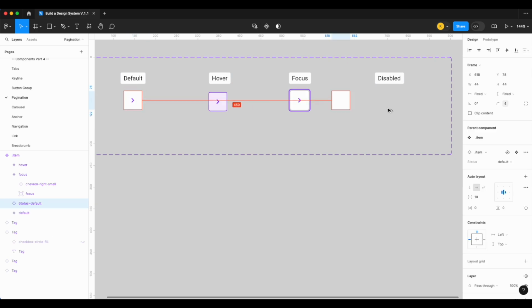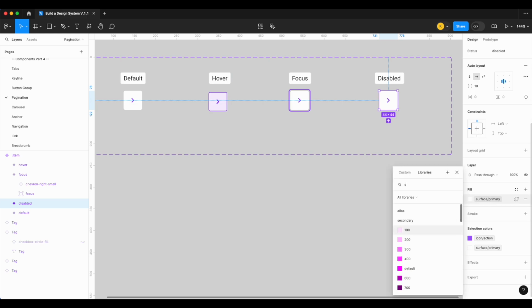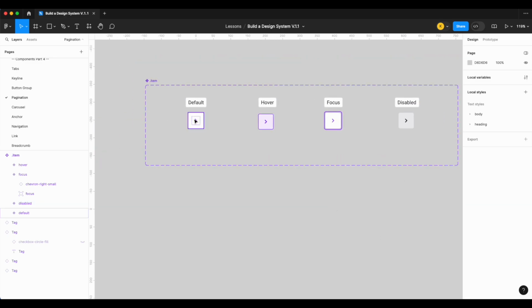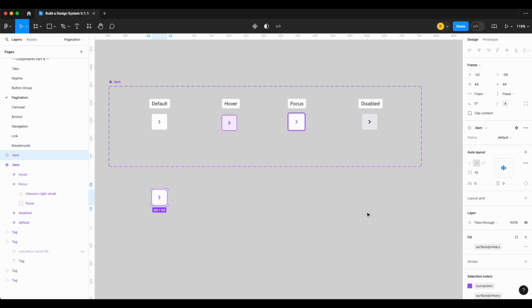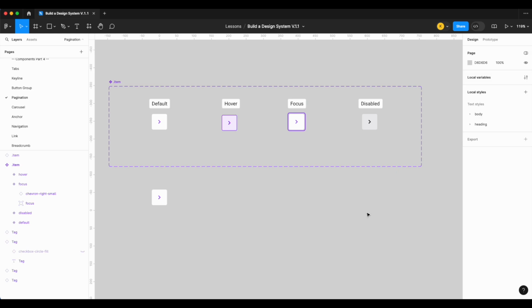Next, let's go ahead and look at our disabled. So with our disabled, let's set that fill to surface disabled. And let's change the icon from our icon action to our icon on disabled. So there we have all of our different initial status variants. We're not done with our variants yet, as we still need to look at our overflow variants, our previous variants, our numeric variants, and also our selected variant types as well. And we're going to look at those next.